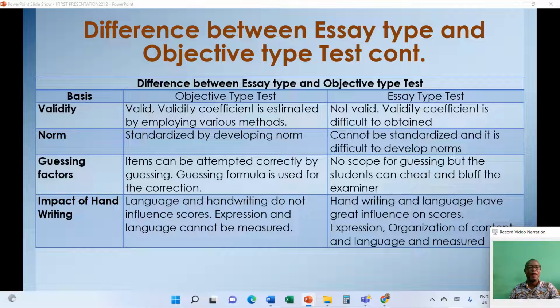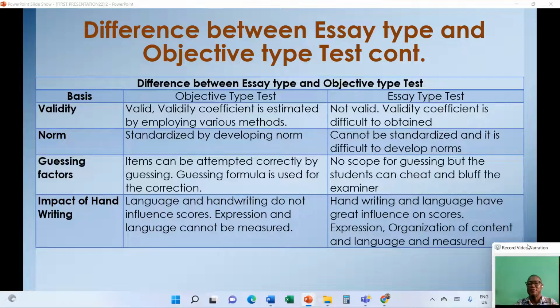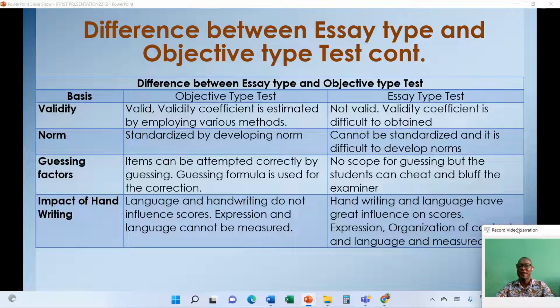Impact of handwriting. Language and handwriting do not influence scores. Expression and language cannot be measured. But when we come to the essay type, handwriting and language have great influence on scores. Expression, organization of content, and language are measured. So these are the differences we can get between the objective test and the essay type.